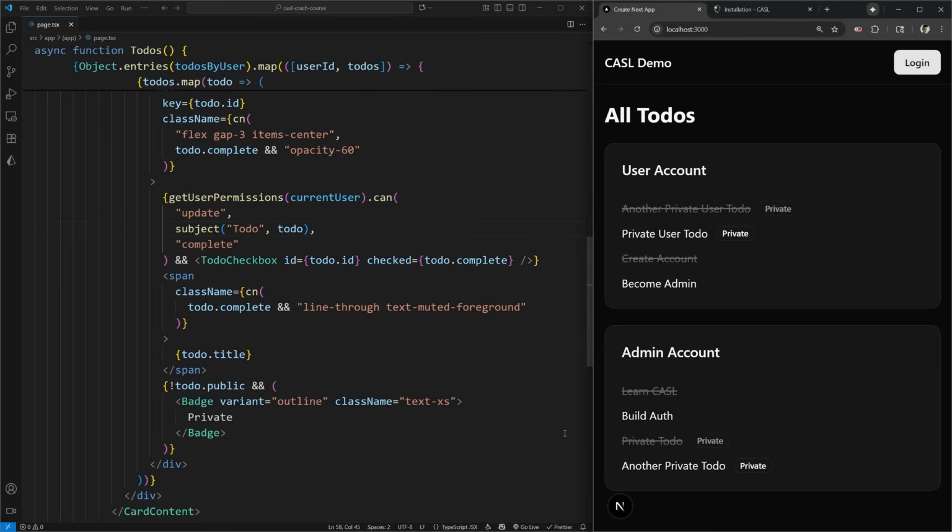And when I'm entirely signed out, you can see I can't modify anything at all. And all of that is tied directly to my permissions. So you can see once I set up those permissions, there's just a few lines of code I need to write to be able to modify and use these permissions everywhere in my application.